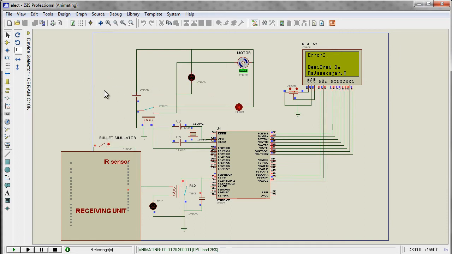In case the signal does not reach within the appropriate time, the microcontroller's port A pin 0 goes to low state, causing the motor relay switch to turn off the motor, and the display shows the error message. This is a very important control system used in this machine.